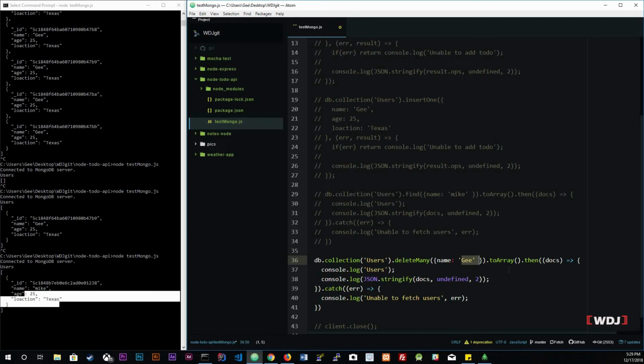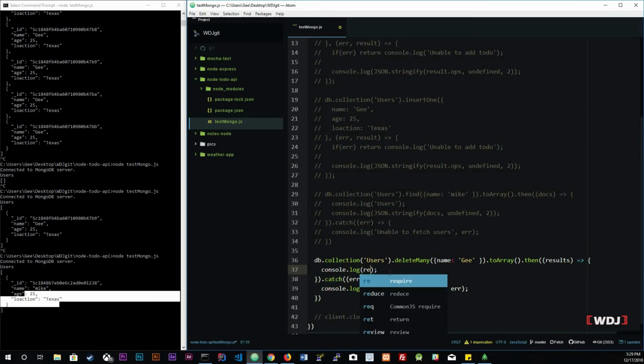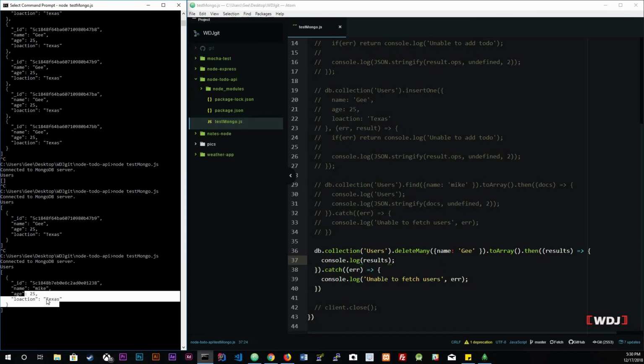Okay. So then we're gonna get the results back. It doesn't matter, you could have left it at docs, but I want to actually look at it. And we're gonna just console log out results. There it is. All right, and we're gonna catch the error if there is an error. So we're gonna run this right now.